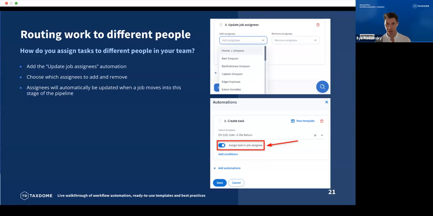In your perspective, how are you doing that within your firm? And then if you can also touch upon if you're using that second thing of assigned task to job assignee, if you are, touch upon that. If not, I will address that afterwards.